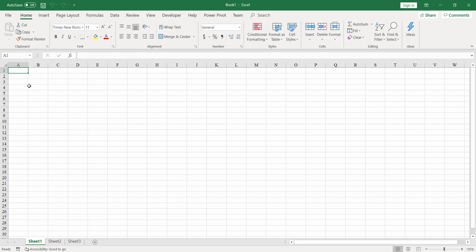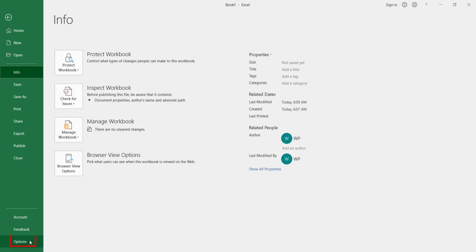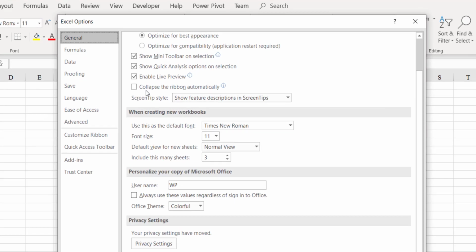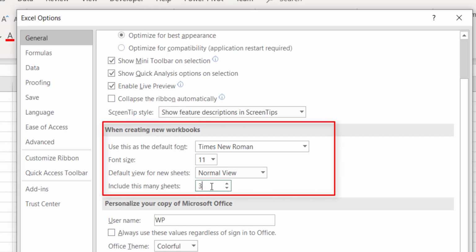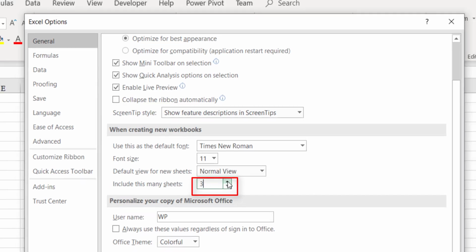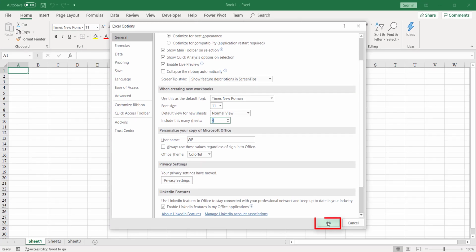Open an Excel file, click on the File menu, click the Options button. Under the General tab, you can see When creating new workbooks. Here, under Include this many sheets, you may see 2 or 3 or any other number as per your Excel setting. Let us change it to 4 and click on the OK button.